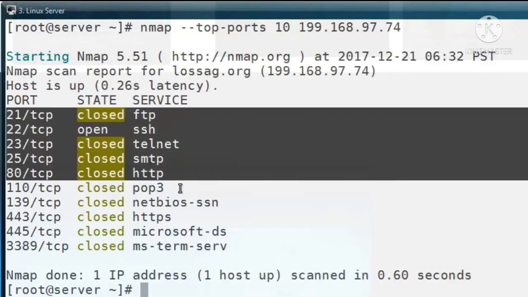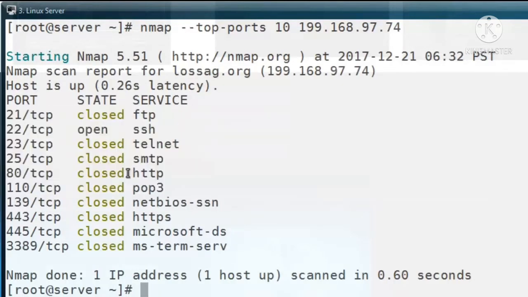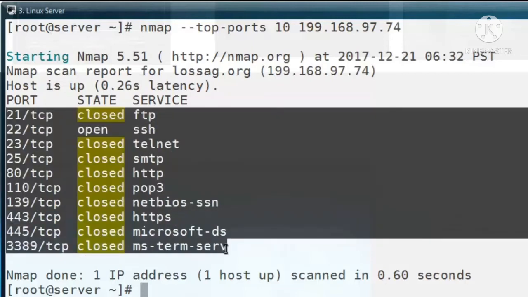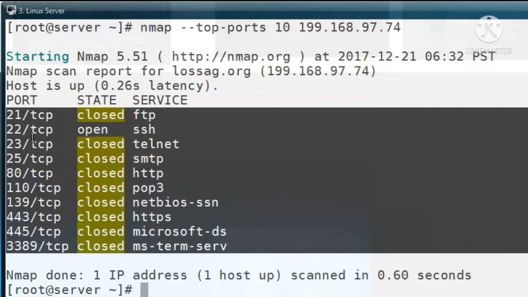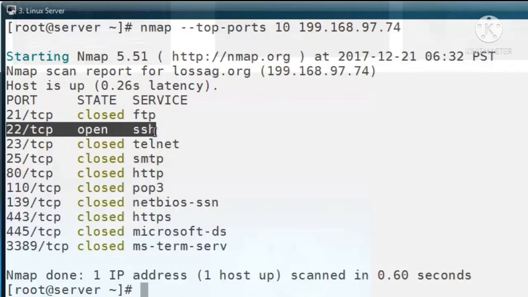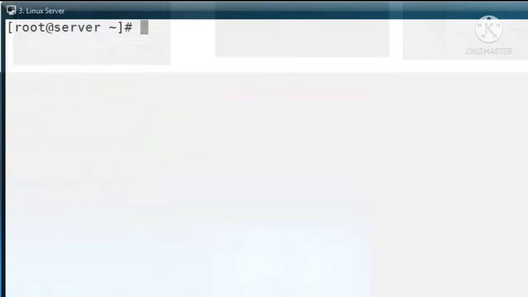Here you can see this machine has port number 21. Already showed, this port number 21 is FTP. It's in closed state. Only the SSH connection is in open state. Rest of that, all the ports are in closed state only. SMTP, HTTP, POP3, all these ports are in closed state only. Like this, we can give any number to the nmap command with the top-ports option.